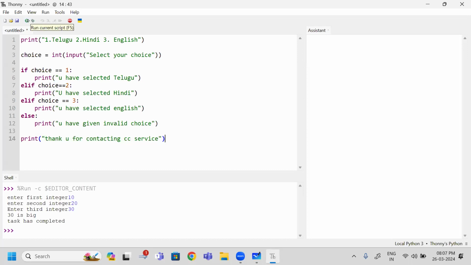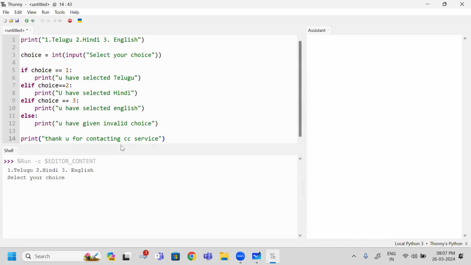I am running this program. So it has printed, are you expecting Telugu, Hindi, English? So I have given 3. So did I get, you have selected English followed by thank you for contacting customer care or not? Actually, there is a communication that happens between these cases, but as a general basic learner, we don't know how to write that logic. So that simple message I have given.